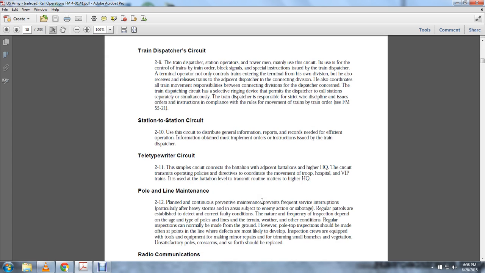The pole and line maintenance plan. Continuous preventive maintenance prevents frequent service interruptions. Practically every heavy storm in the area is subject to enemy action or sabotage. Regular reports are established to detect and correct faulty conditions. The nature and frequency of the inspection depend on the age and type of the poles and lines, and the terrain, weather, and other conditions.